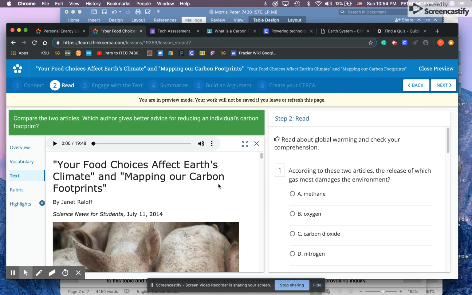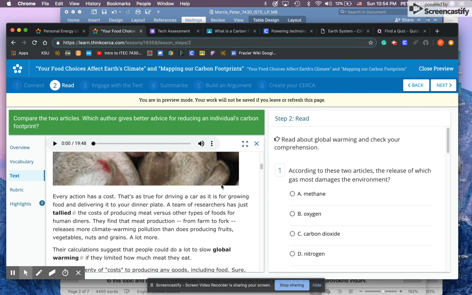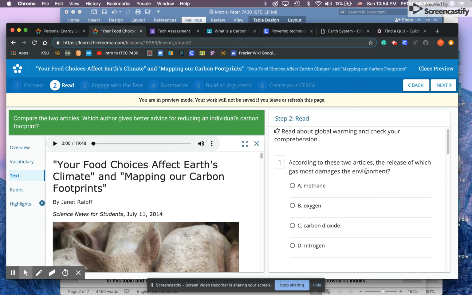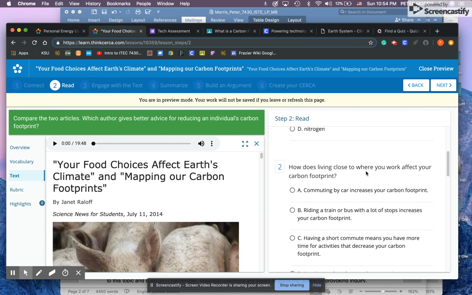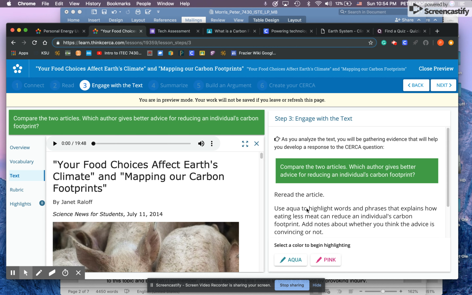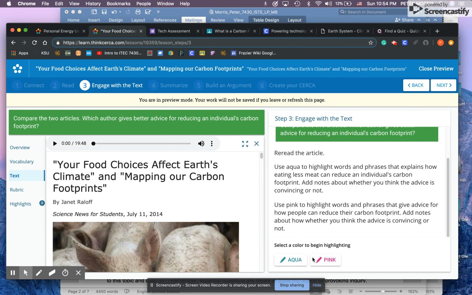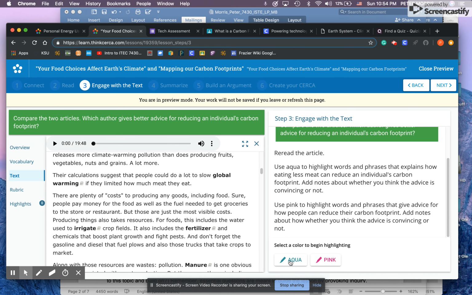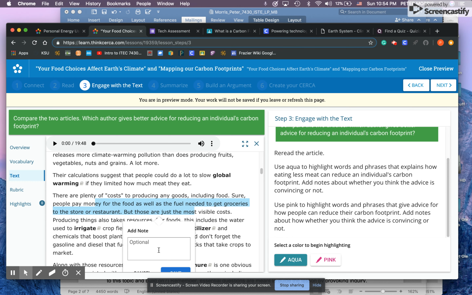Once the students have finished listening to the story, they can go over here and complete the reading questions. I often ask my students if they want to go back and listen to the story again with their headphones, and some of them take me up on that. And they usually have better scores when they do that. The next thing we did is we engaged the text, where you use the aqua and pink highlighting functions to highlight the text. When you click on that, you can go here and highlight the text and add additional notes to support your conclusion.